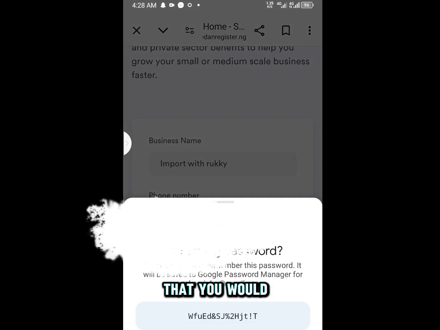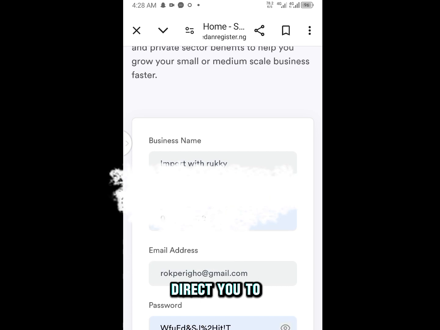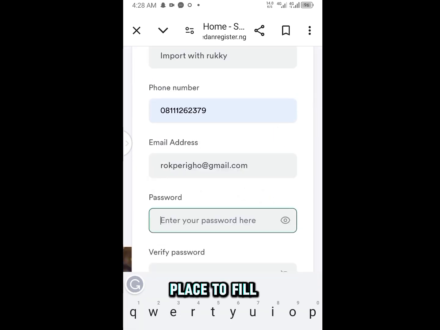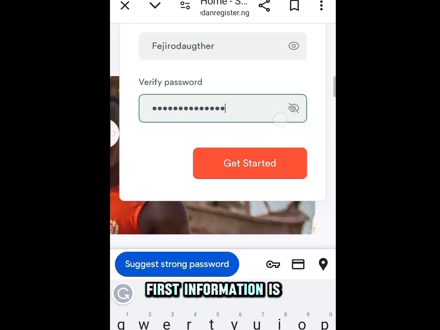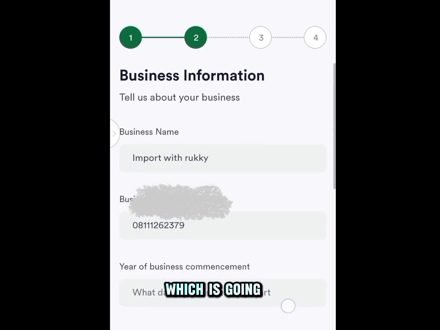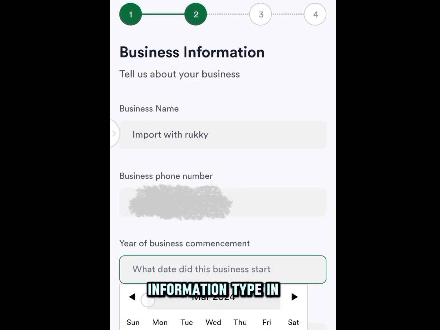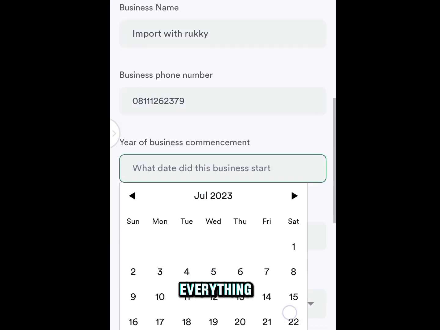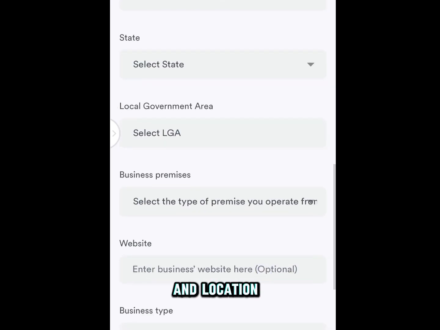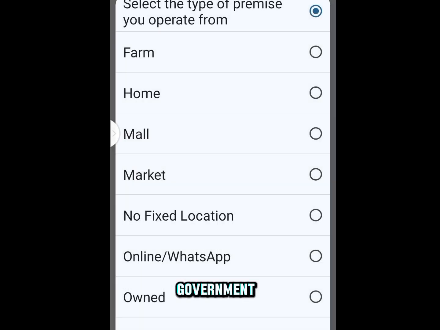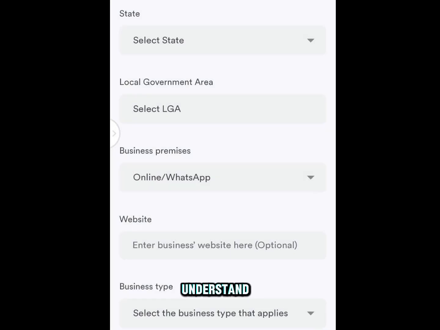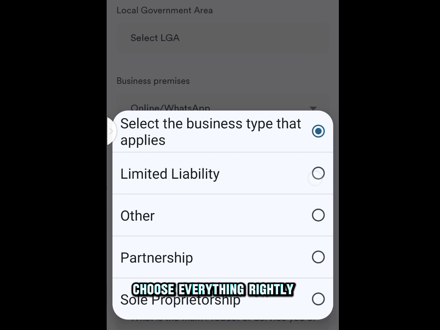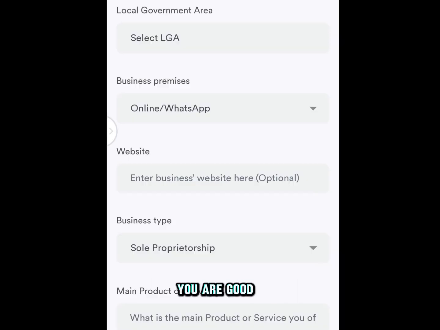After you've done that, you click on next, where it's going to direct you to the next place to fill some registration. So after that first information, it's going to bring you to the second place, which is going to ask you to fill in your business information. Type in your name, your phone number, the year you started your business, and everything. Just type it there. Your business location, the state, local government, and if your business is an online business, or if you have a store, anything, just type it in and fill the form. It's very easy to understand. Just fill everything that you need to fill, choose everything correctly, and then you are good to go.